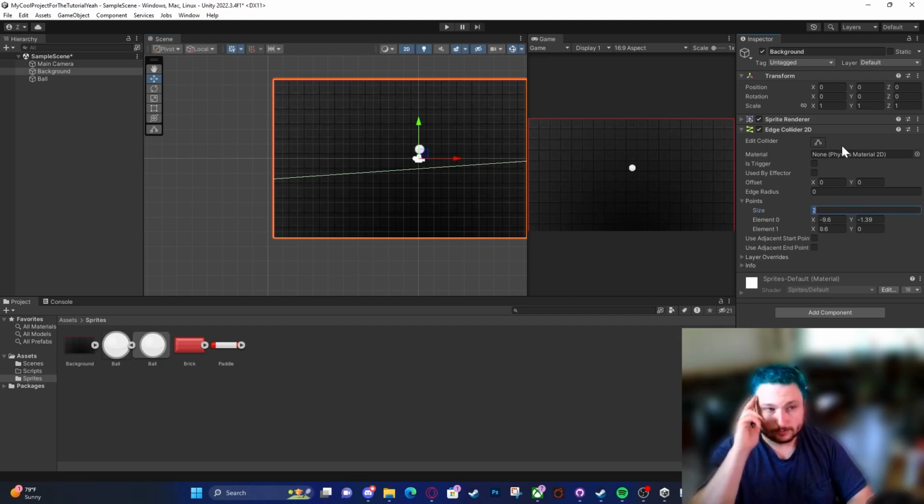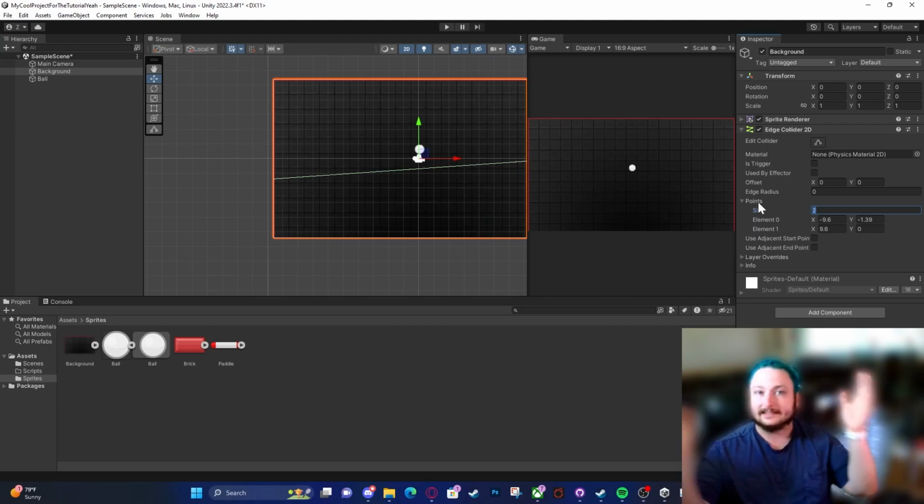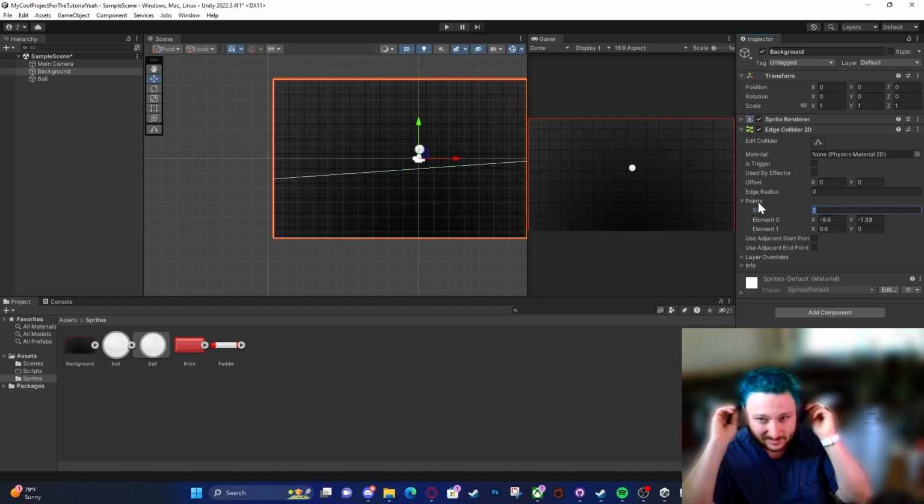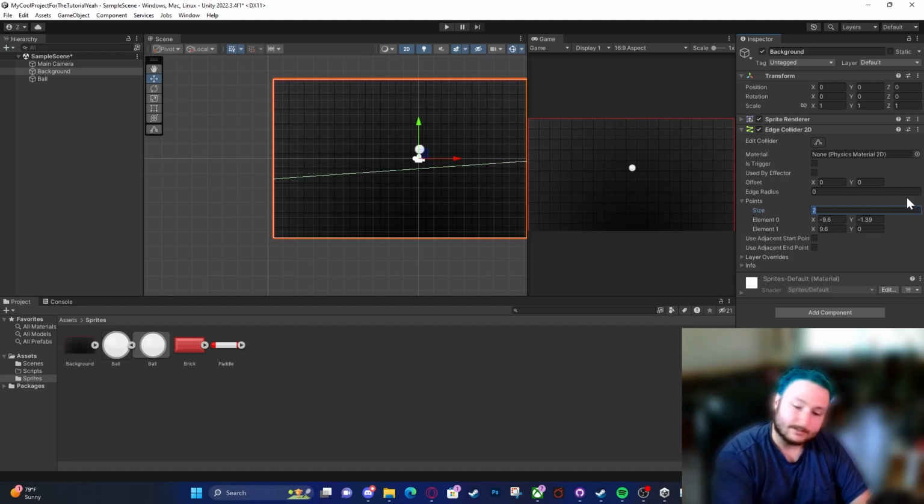Don't worry about the specifics here, but I want you to remember the name array, because what this size variable is saying is how many elements are in our array of points. An array is just a list of things. We're going to get into that later when we talk more code, but it's just something to keep in the back of your mind.